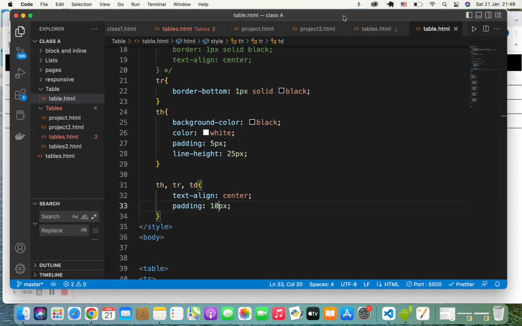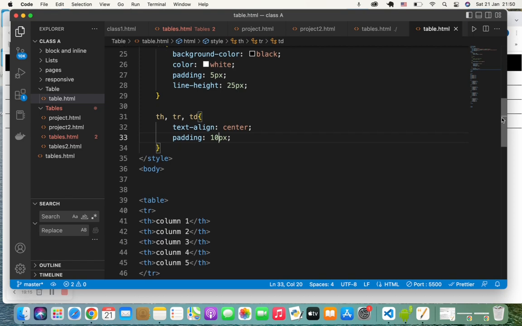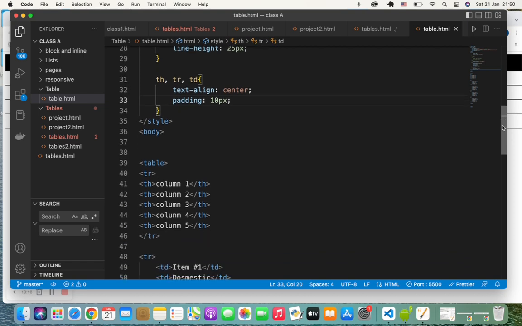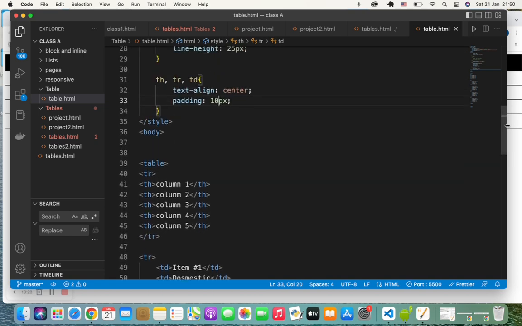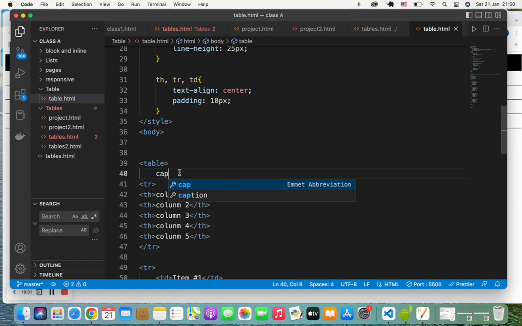So if you want to give it a caption, that is a heading, you will not use H1 or H2. If you use H1 or H2, you have to be adjusting, like to give it padding, margin, and all that. You get it? So the thing you will do is just to come here in the table. You will just say caption. So you just give it a title.